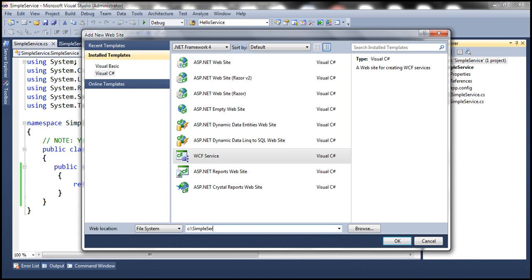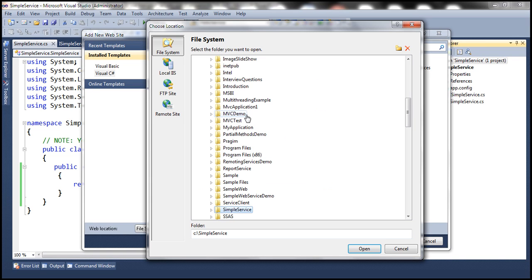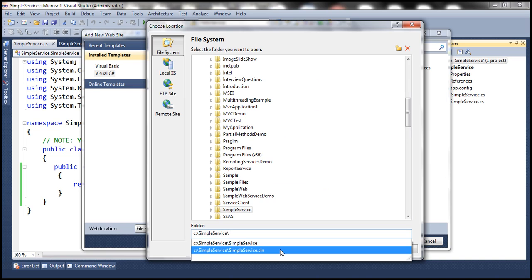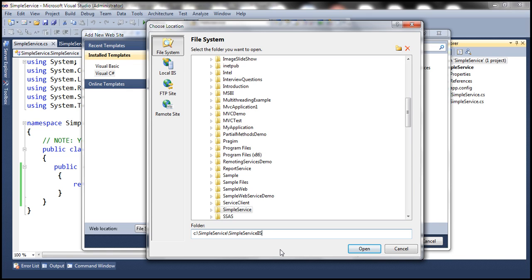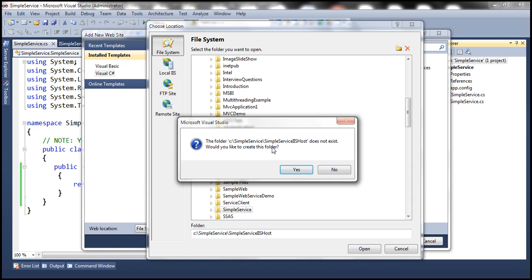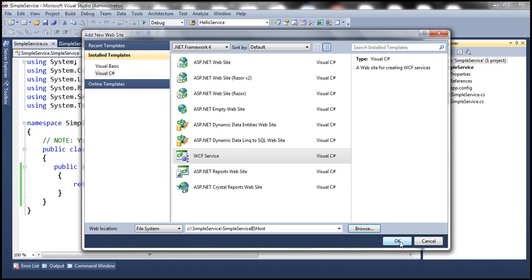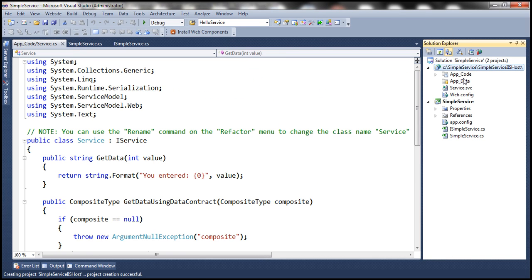So SimpleService. Within C drive we have SimpleService, and within that SimpleService solution folder we want to create another folder called SimpleServiceIISHost. Click open. So it's asking us, the SimpleServiceIISHost folder doesn't exist. Would you like to create this folder? Yes. Click OK. So a website is now created for us.